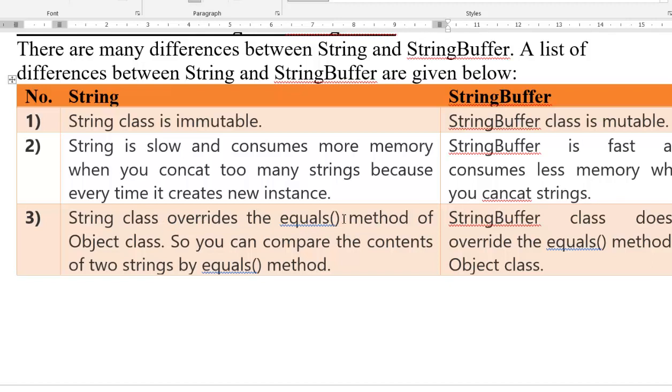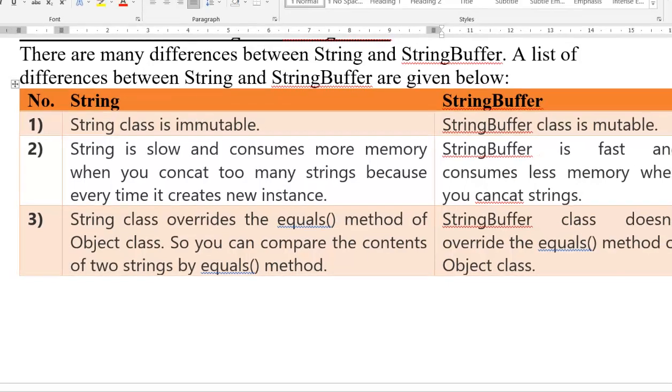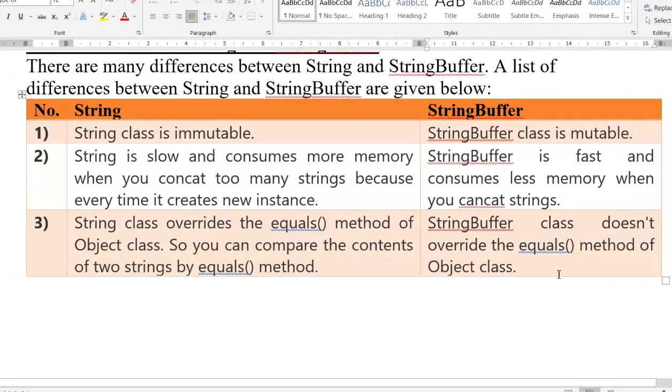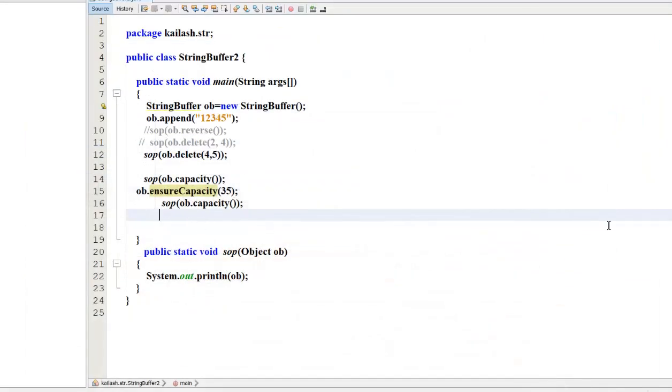The String class overrides the equals method of the Object class, so you can compare the content of two strings by the equals function. The StringBuffer class does not override the equals method of the Object class, so it uses Object's own equals method.